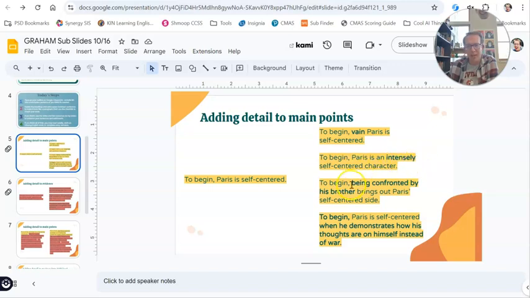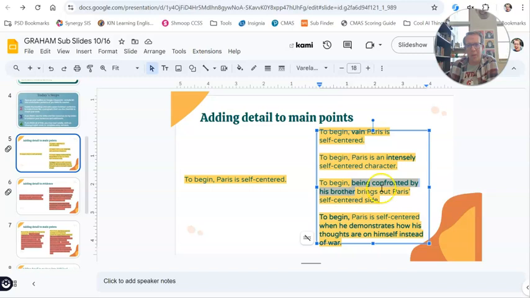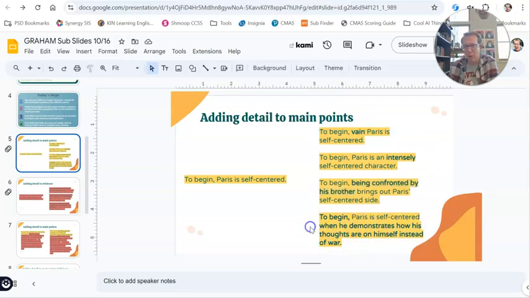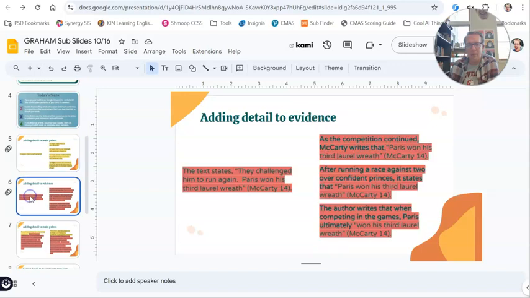Or we could hint at a little bit of what we're going to be talking about. Being confronted by his brother brings out Paris's self-centered side. Or to begin, Paris is self-centered when he demonstrates how his thoughts are on himself instead of war. So we want to make sure our main points have detail. That's one thing you could check, is that all three of your yellows have something like that.